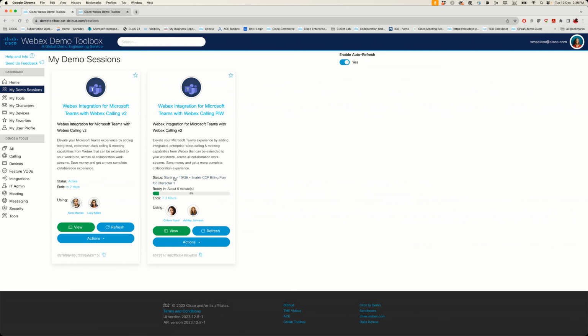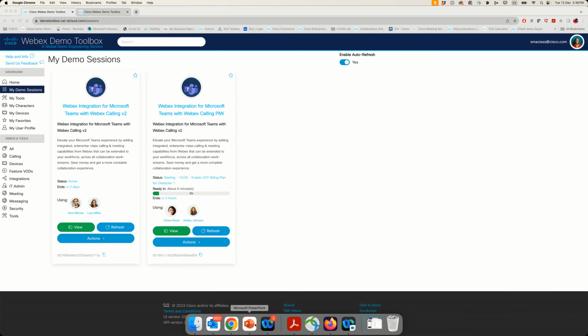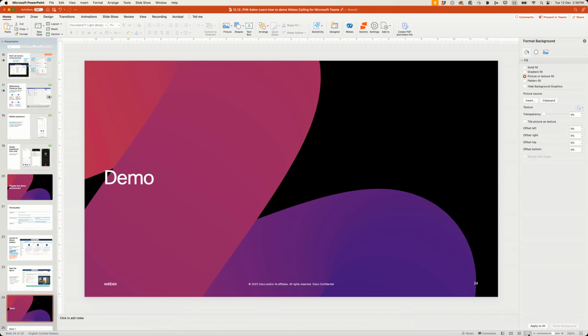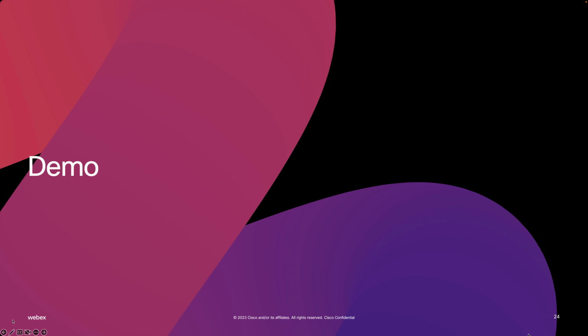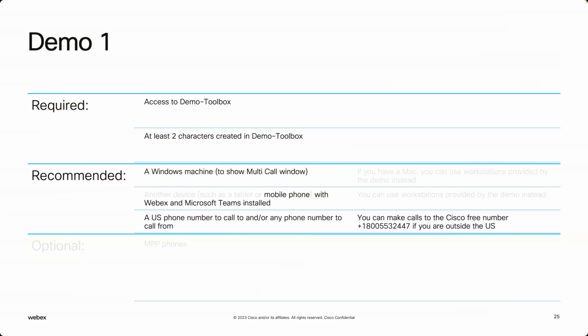You can see here what is happening on the other demo, but so far, what I'm going to do is use the first one. Later, I will be using the second one. So for this demo, I'm going to use a Windows machine to show the multi-call window. I'm going to use my mobile phone with Webex and Microsoft Teams installed, and I'm going to use a US number to call to. Also, I can use this number. Okay. So this is the setup for the demo I'm going to do now.